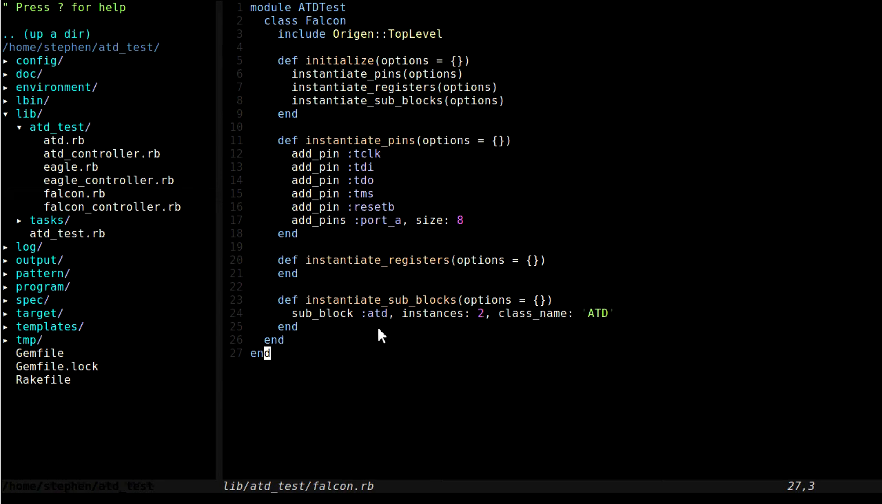Now the Falcon here is an example of an Origin model. This is just a regular Ruby class, but we include this Origin top level module within it. That defines it or gives it access to the model APIs. But also by being the top level here, it gives it a special place. Anytime we instantiate a new instance of this class, like we saw in the target file, Origin will recognize that this is the top level object within our hierarchy, and that will be automatically assigned to that DUT method that we used in the console.